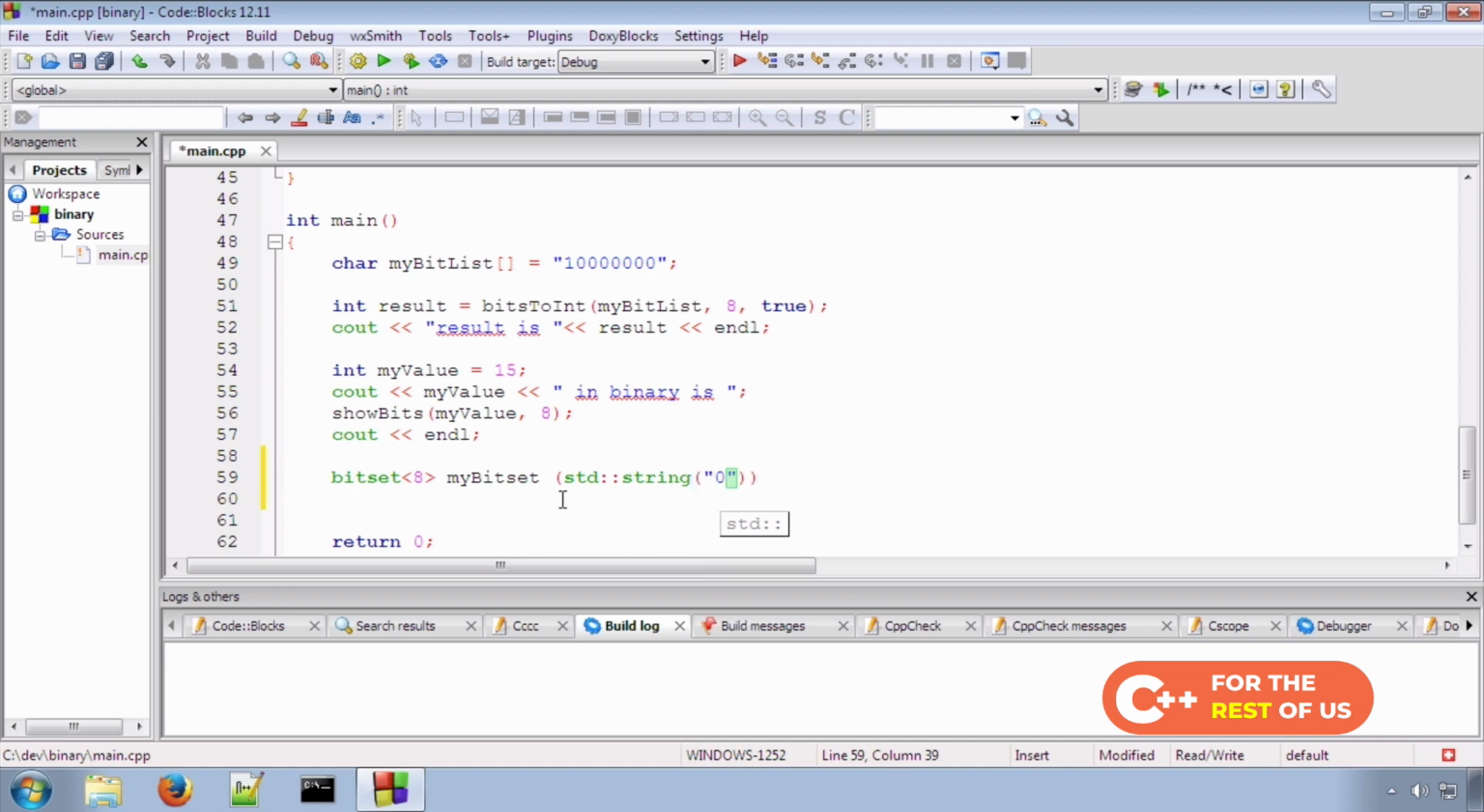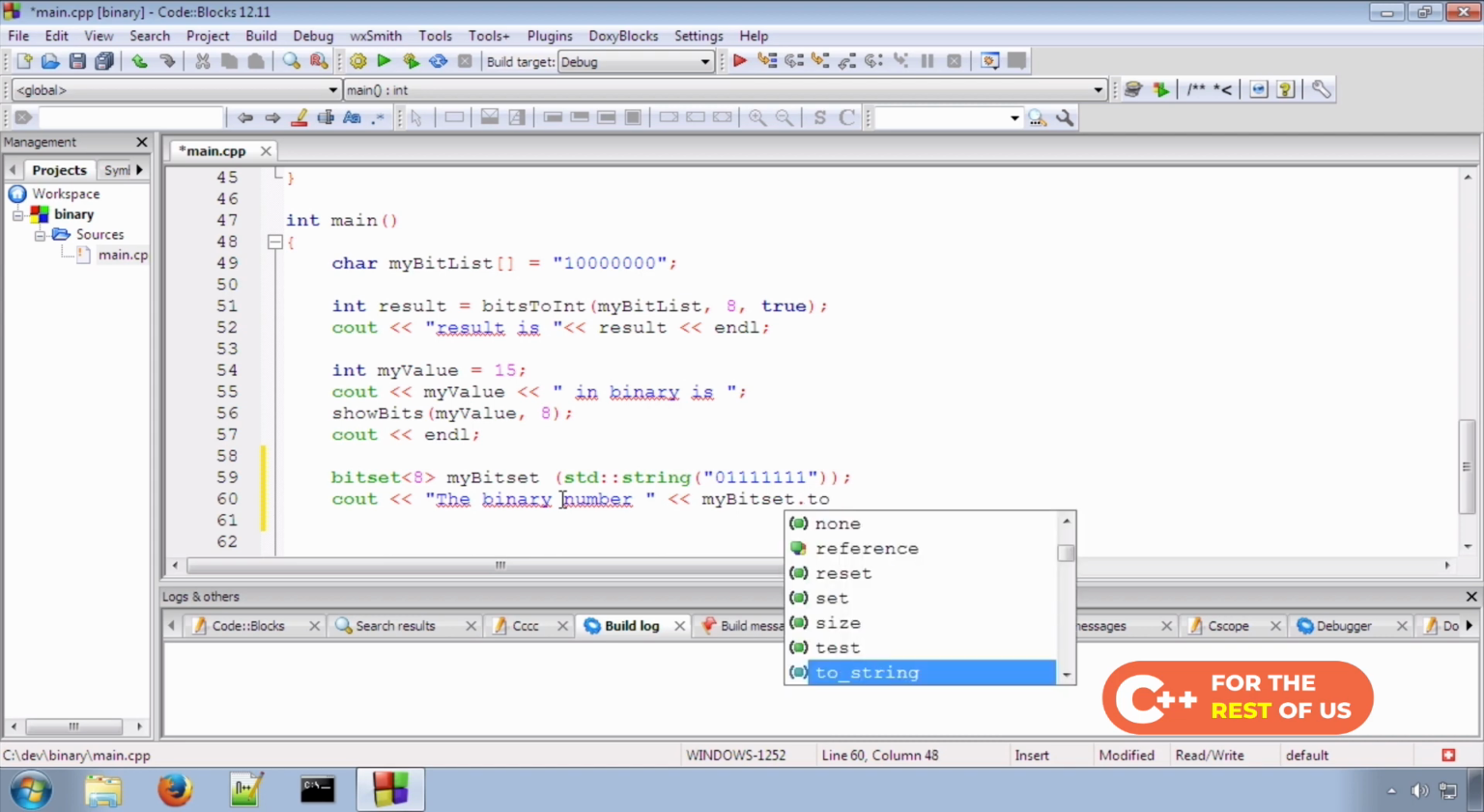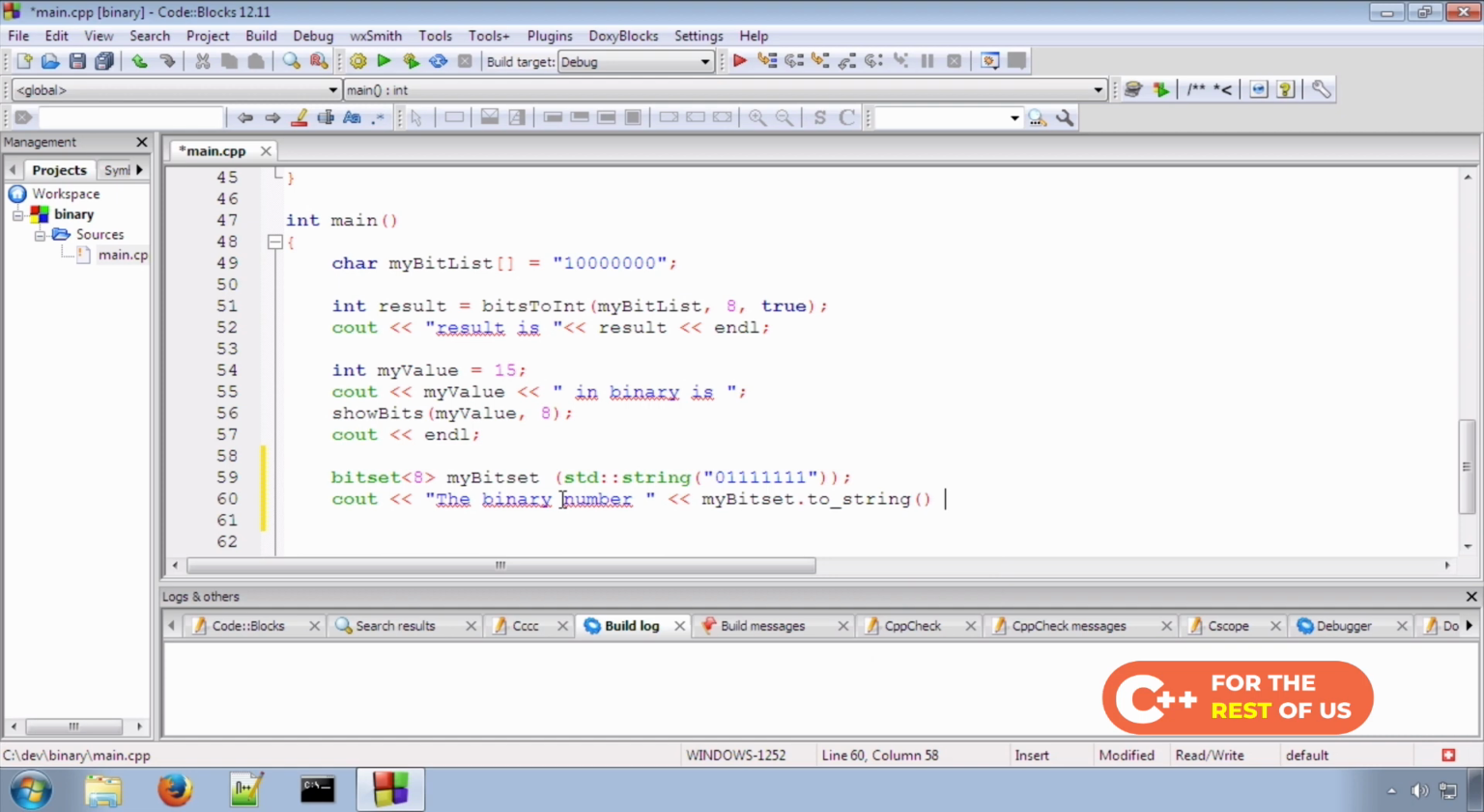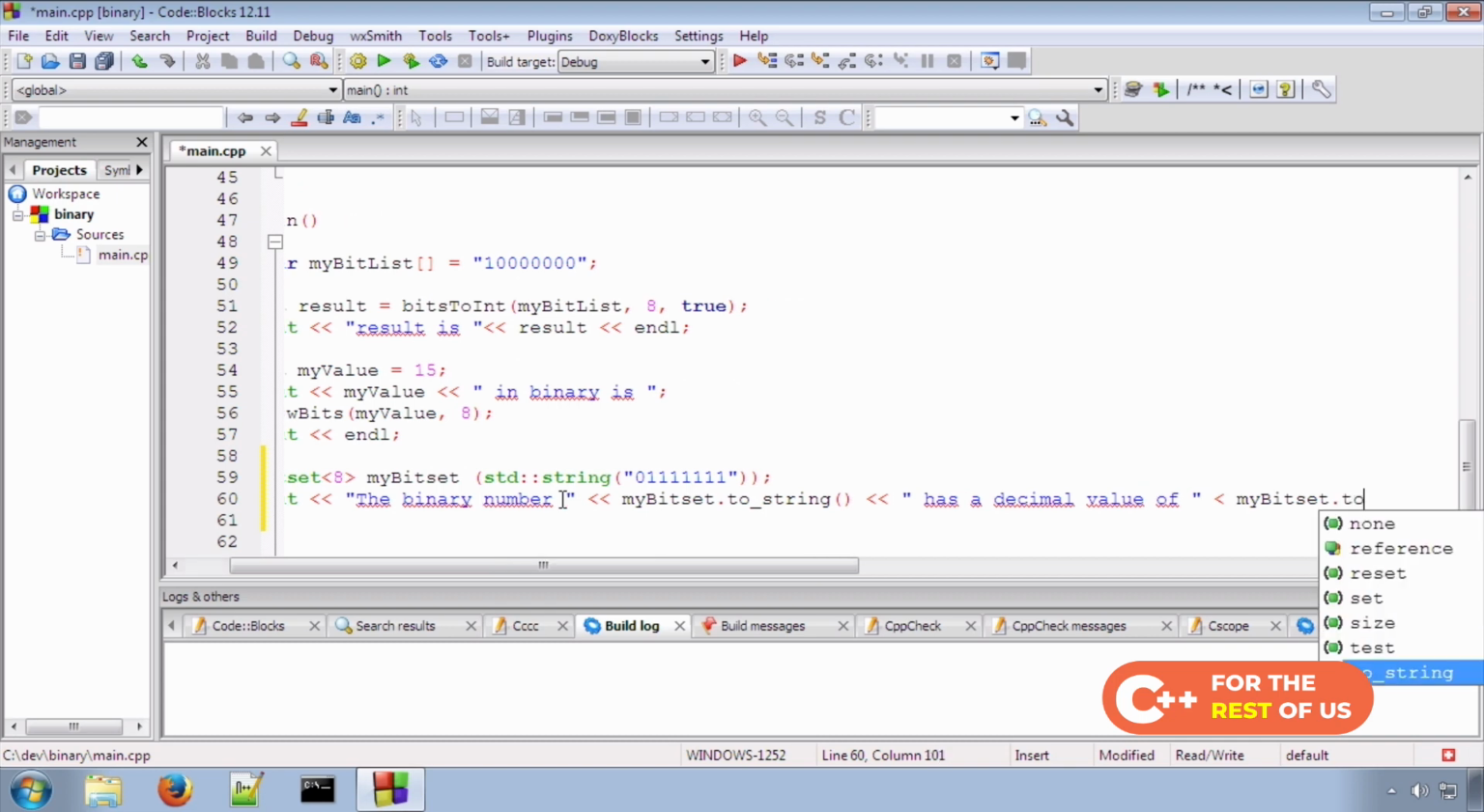I'll do 0, 1, 1, 1, 1, 1, 1, 1, which should be 127. And let's display that. A binary number, my bitset. And we have a method on that object called toString. It's a decimal value of. And we also have a to unsigned long.